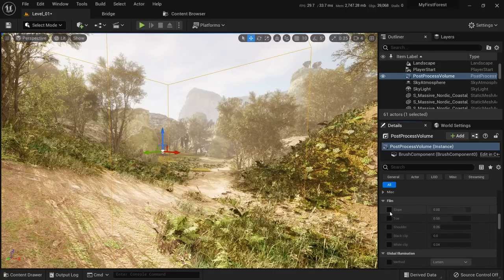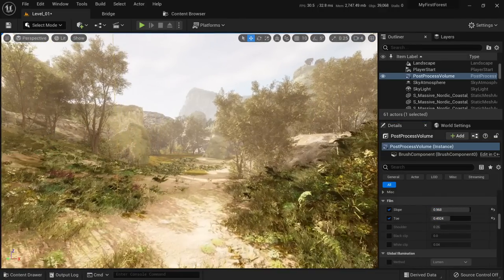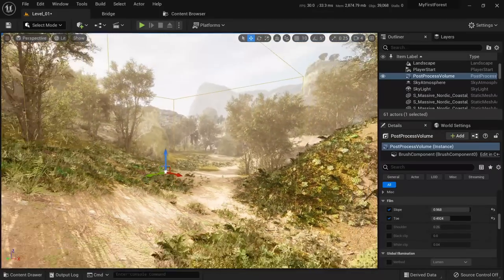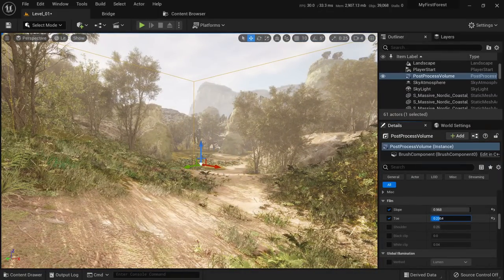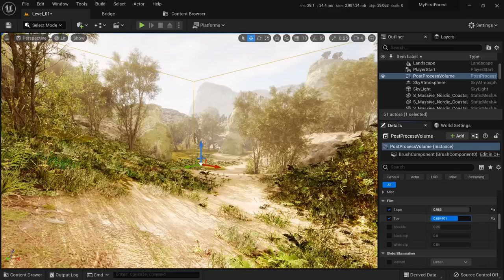So the film slope, if I go here, I can just change this. This will actually increase the contrast. Then here, just like that. With the toe, it will also increase or decrease the contrast. That really depends on what you're looking for.